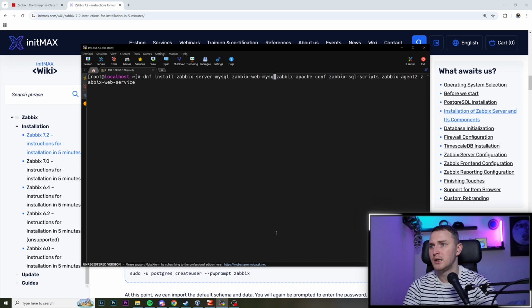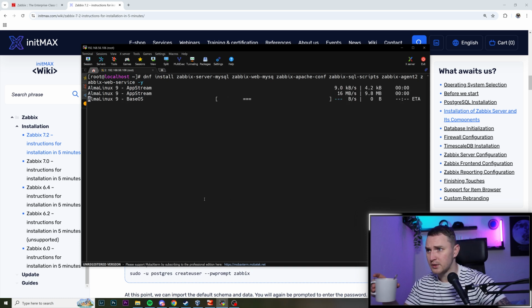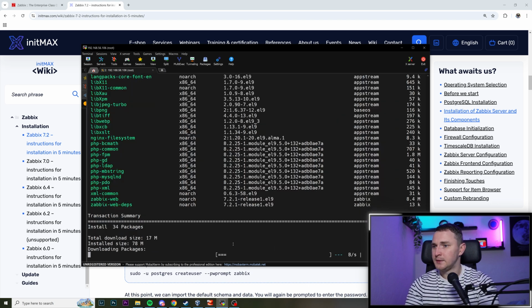Same goes for the web. So one package is the Zabbix server, the core, the heart of all the Zabbix monitoring. The second one is the Zabbix frontend, then the Zabbix Apache configuration file, SQL scripts, Zabbix Agent 2, and Zabbix web service. And I can add -y in the end to just confirm all the installations, right? So now we can make a little coffee break. As you can see, I have an error here, unable to find zabbix-web-mysql, because it's actually missing the l in the end. So I'll write it separately: yum install zabbix-web-mysql -y.